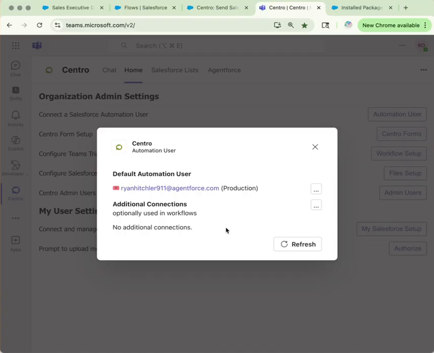Additionally, Centro allows for additional Salesforce connections to your Microsoft tenant. If you have a sandbox or additional Salesforce orgs that are used within your business, you can connect them here.